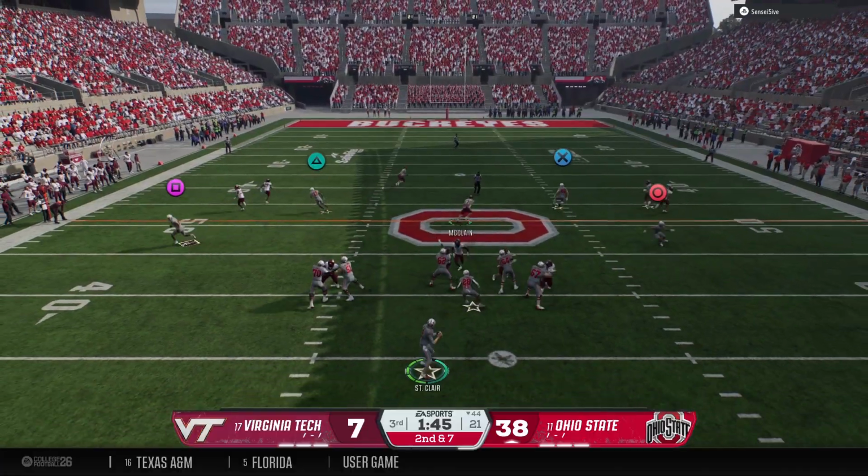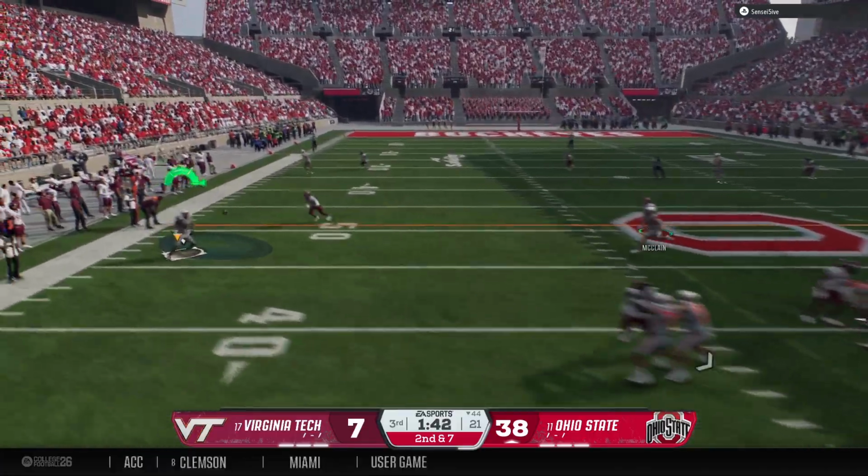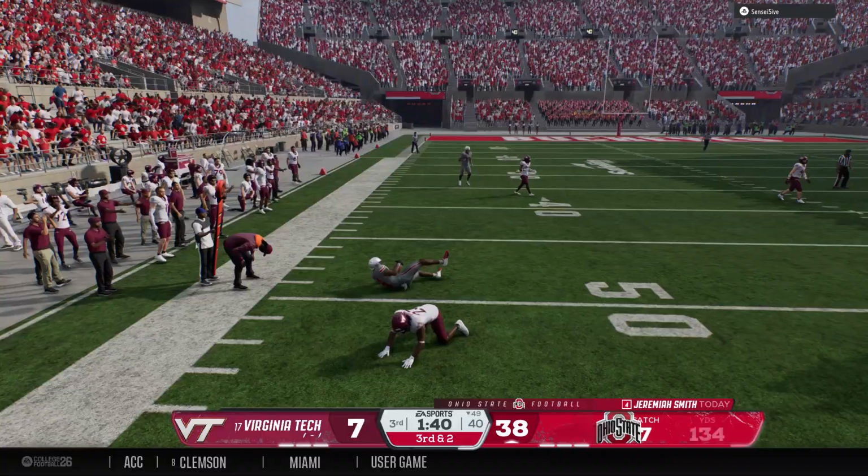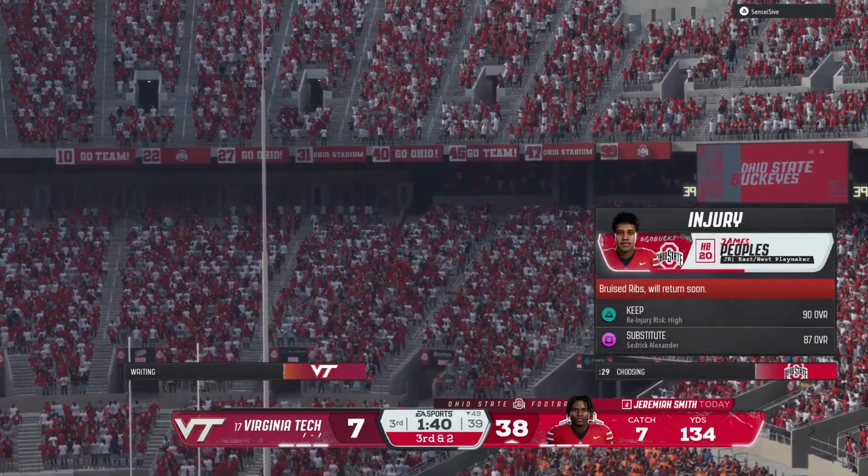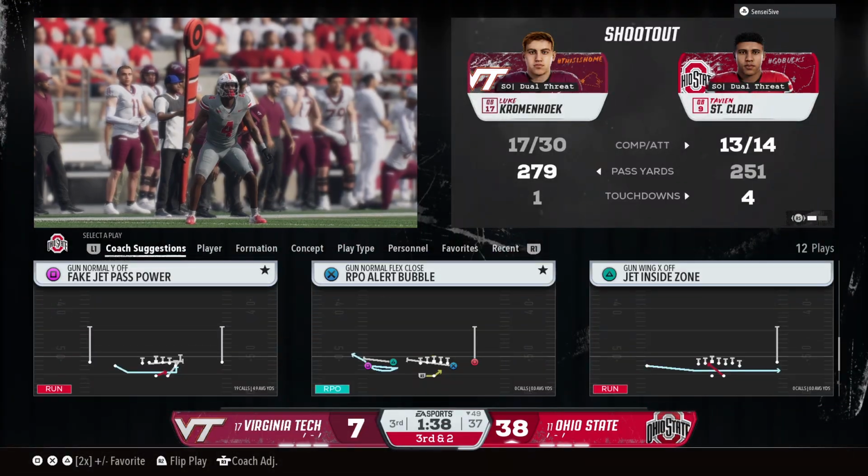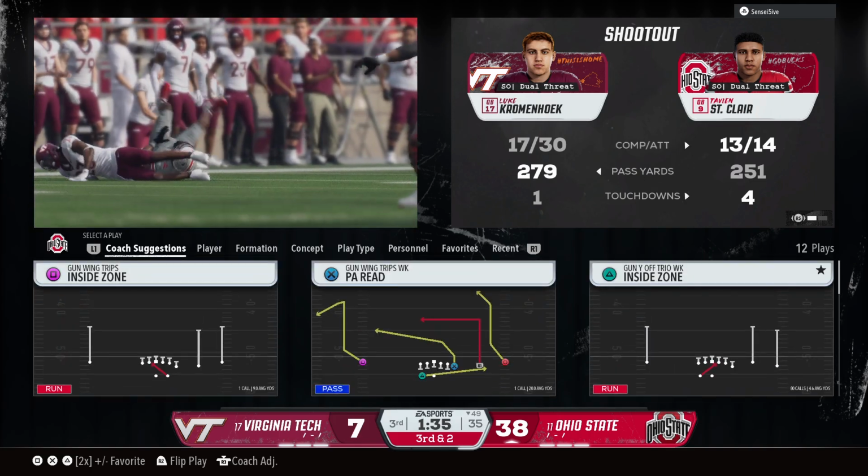Looking to throw, it's St. Clair. That's caught. It's Smith. They stop him almost immediately. Short gain there, and still a little ground to cover to pick up the first.